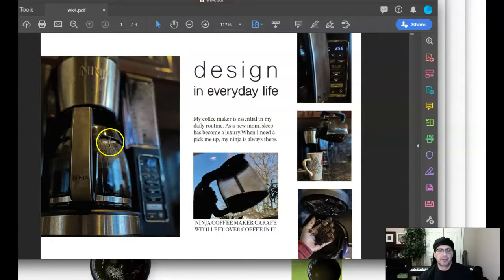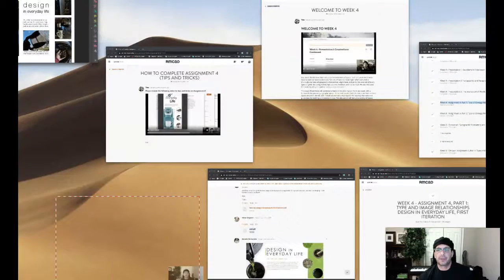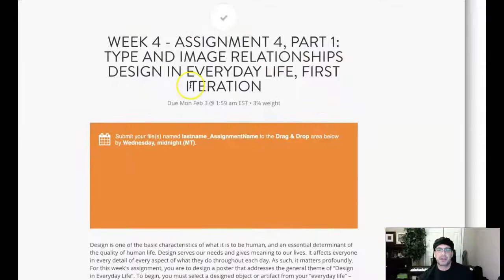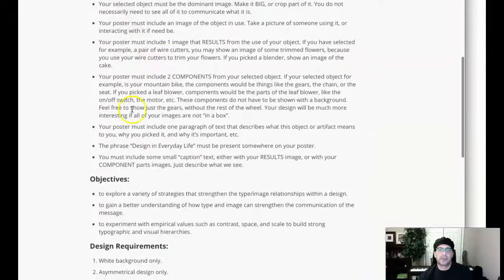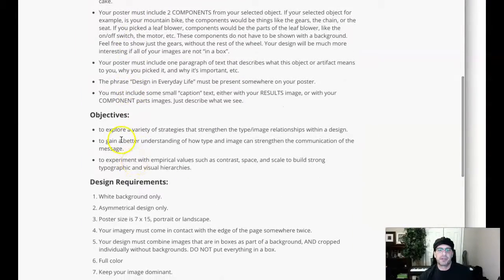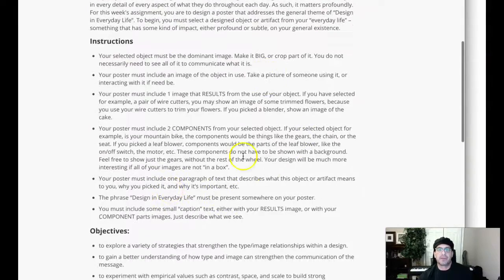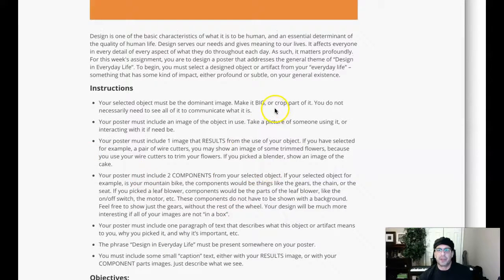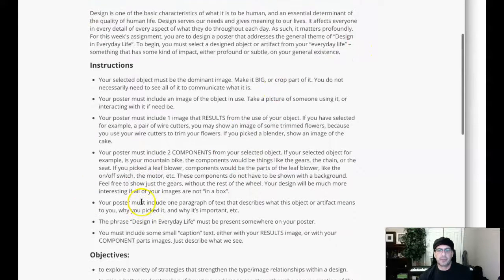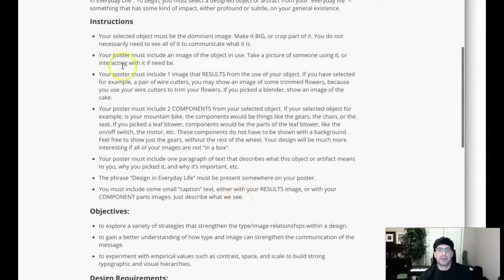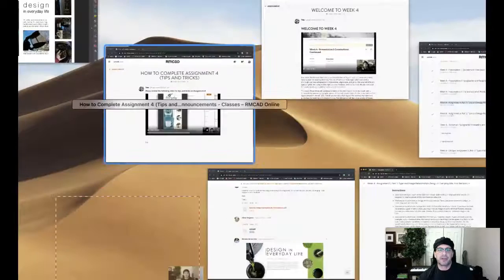Now, the first thing I really recommend is going over to the assignment page and really scrubbing through these instructions, objectives, and requirements, because it seems right now that there's a lot of this stuff missing. I'm going to go through this blow by blow so that you know exactly what I'm talking about, but I would definitely recommend you come here and really spend some time in these instructions, objectives, and design requirements.